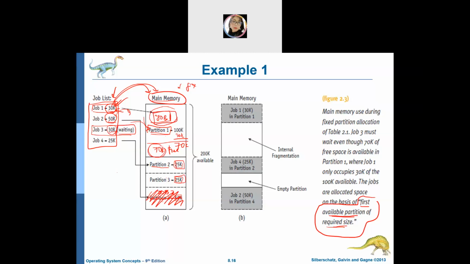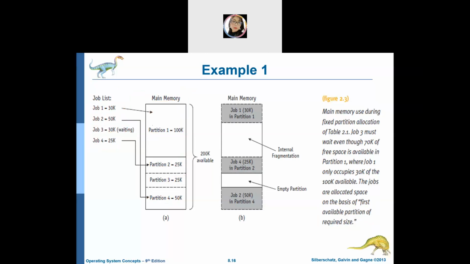I need to wait for another partition to be free. For job 4, it is 25K. I go to partition 1, cannot because owned by job 1. I go to partition 2, okay, it is enough for 25K. That's why here all allocation will be at job 1, 30K.